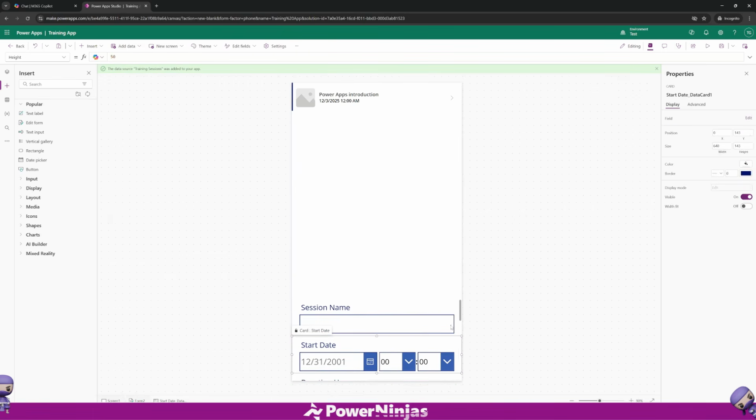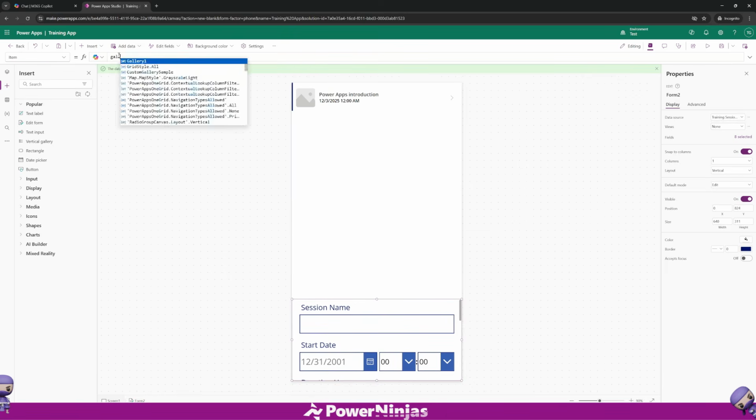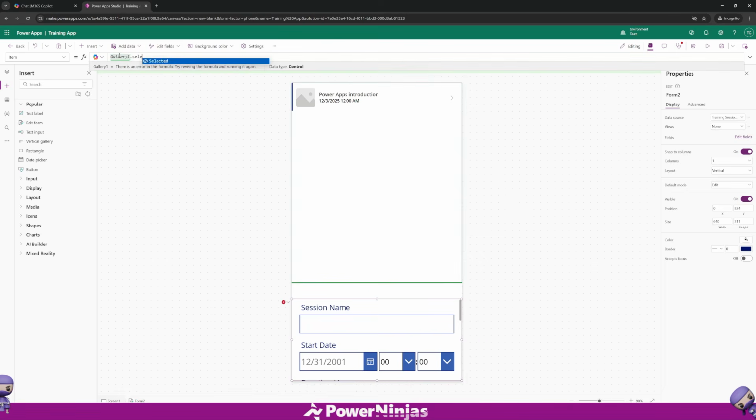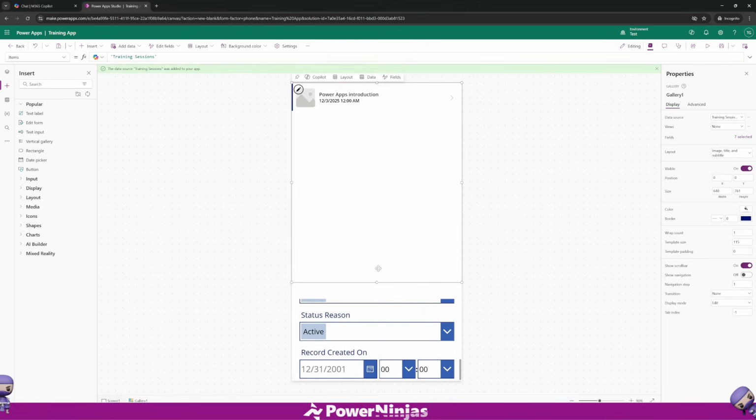Next, select the gallery, and in the right-hand panel, set the form's item property to gallery1.selected. This means whenever the user taps a training session in the gallery, the form automatically updates to show the information for that specific record. You don't need to write any complex logic. Power Apps handles the entire connection for you.